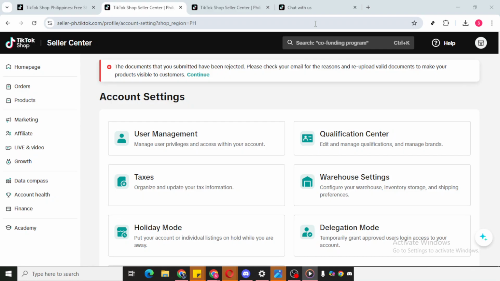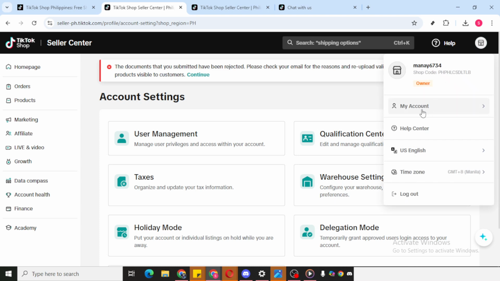Depending on your region or app version, you'll see a dedicated shop tab or a little shopping bag icon on the home screen. Tap that to open the shop area. Once you're inside TikTok Shop, look for your profile area and tap My Account. This is where you manage your seller details and preferences. From there, go into Account Settings.